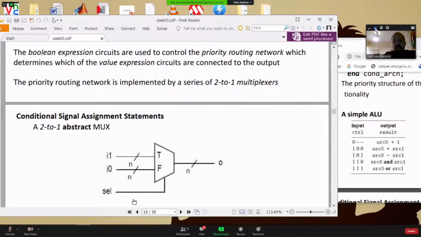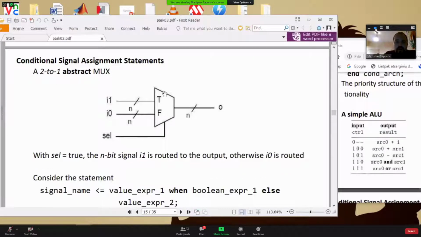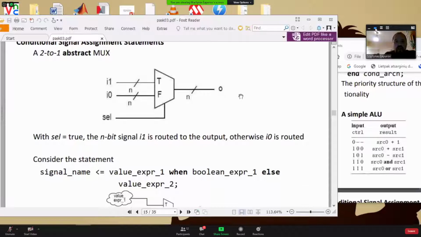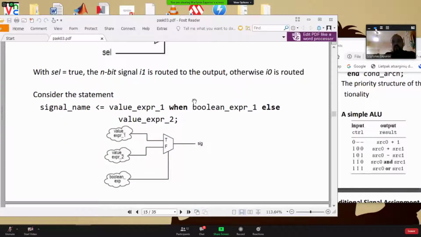So we have an if statement, some certain Boolean expression, and if it's true, then the output signal is assigned with the value of the first input. If it's false, it's assigned with another expression. So it's easy to understand. But what does it look like? Value expression 1, value expression 2. And here we go with the Boolean expression. So the signal is assigned with value expression 1 when Boolean expression 1 is true, and is assigned with value expression 2 when the Boolean expression is false, in this case.